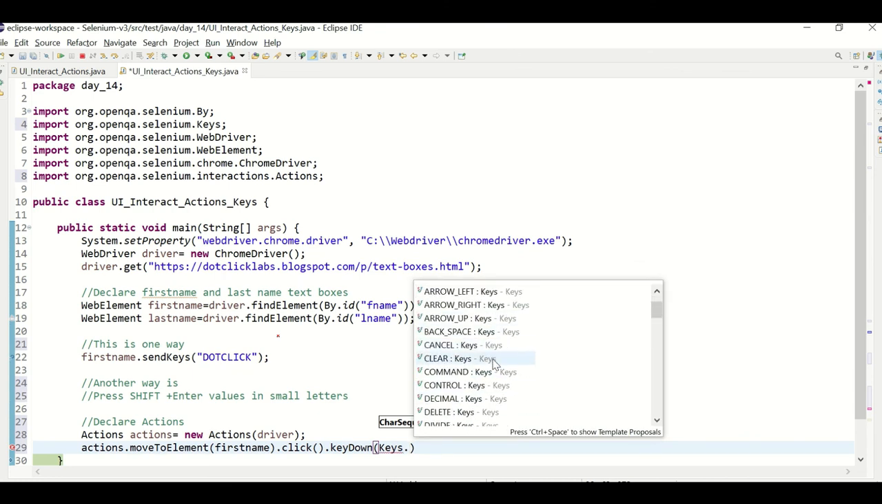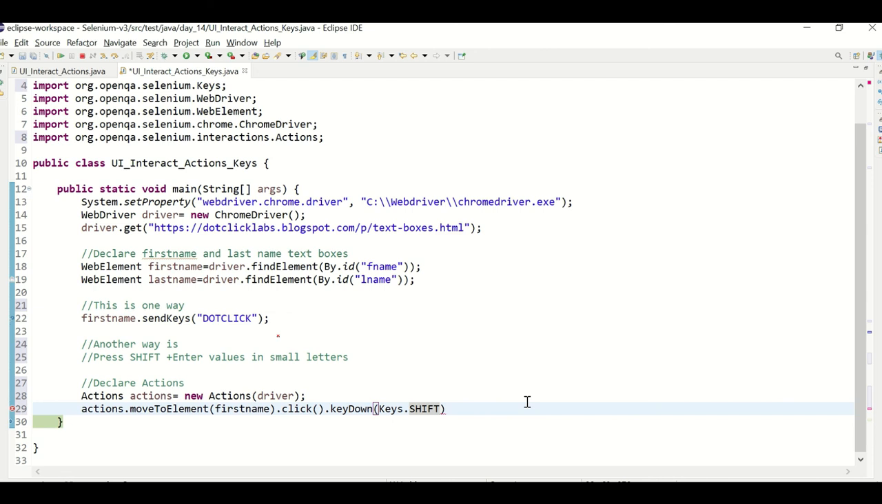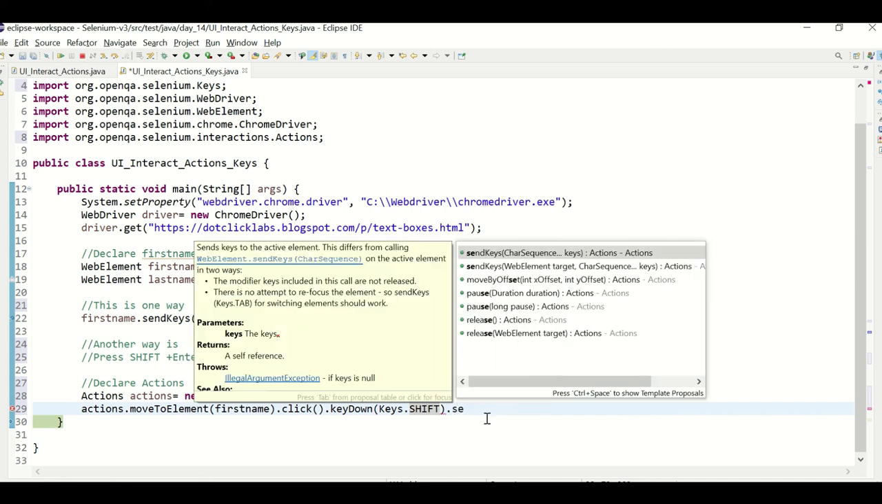So because we are trying to type in a caps letter, right? So keys dot, where is shift? Yes, here is the shift. Okay, so this is a key down, which means this will keep pressing the shift key. And now, what is the action you need to use? Send keys.